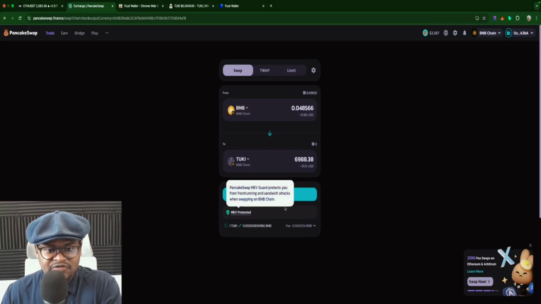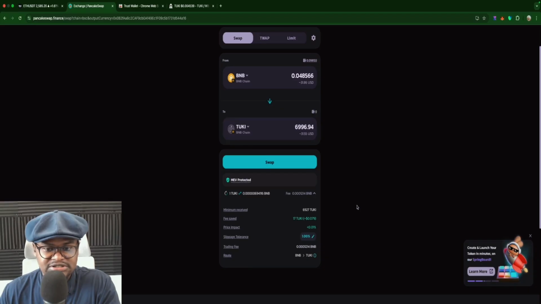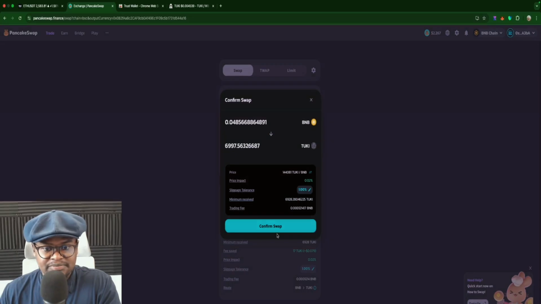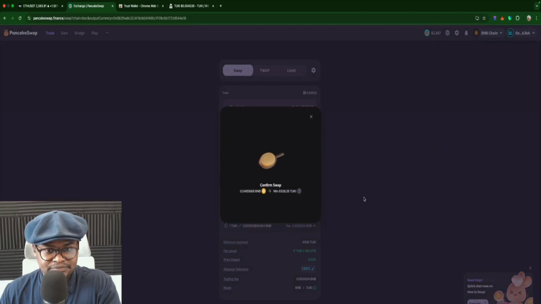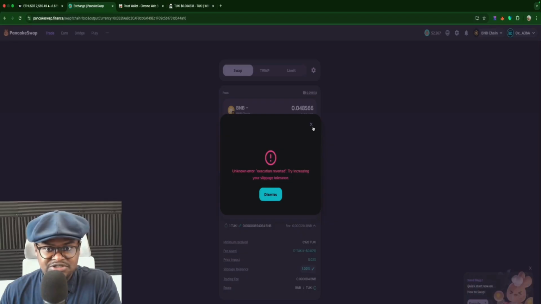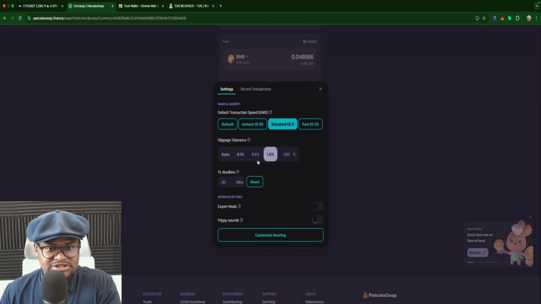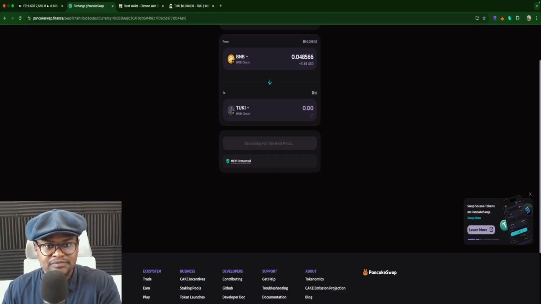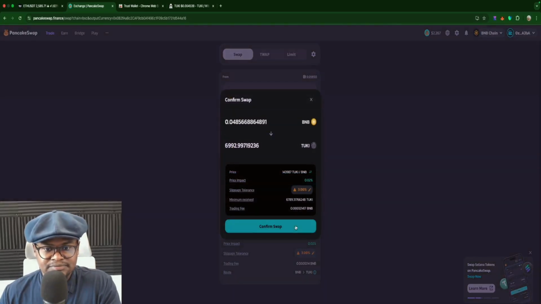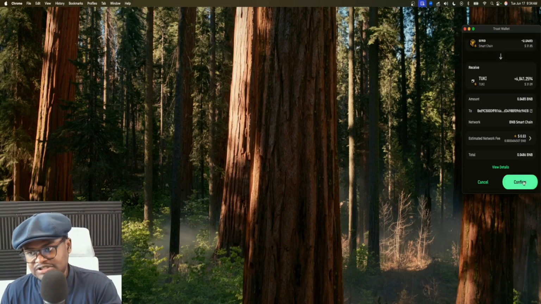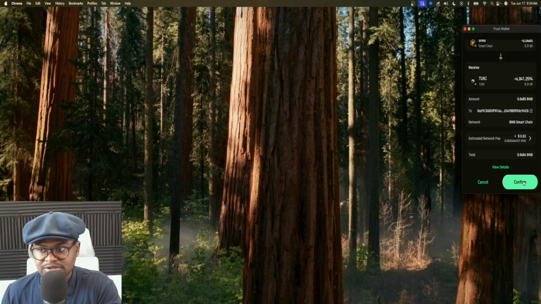Before we swap, let's check the slippage. The slippage there is 1%. All right, let's see if it's going to work. Swap, confirm swap. Aha, slippage. We need to increase that slippage. Okay, so let's put that at 3% and see what's going to happen. Swap. So now we need to confirm the transaction, and we will get our tokens.